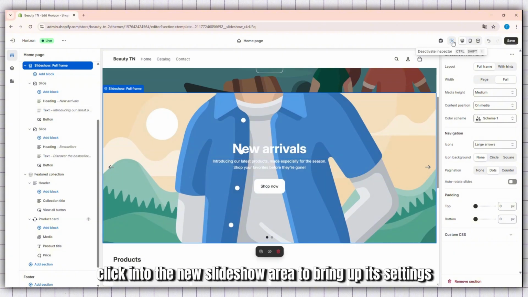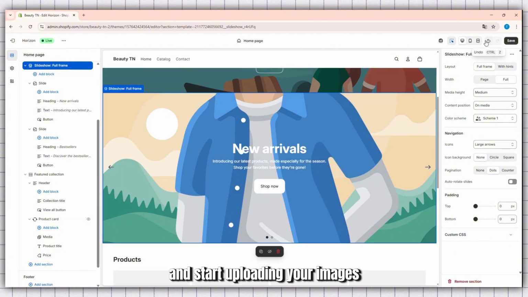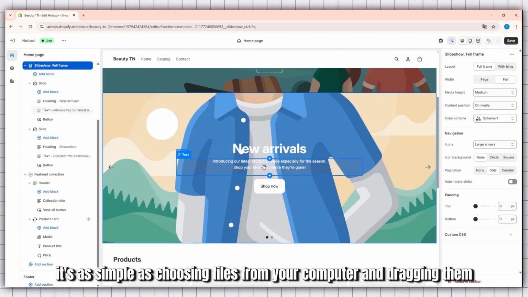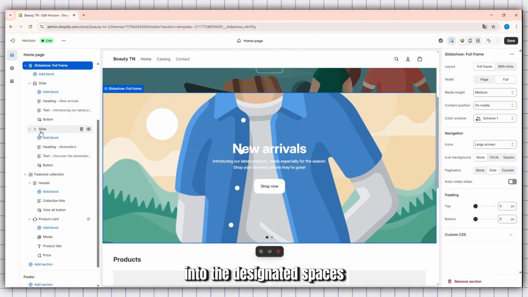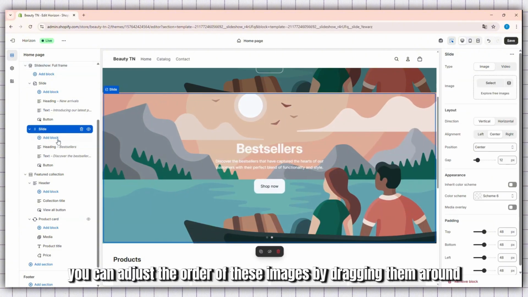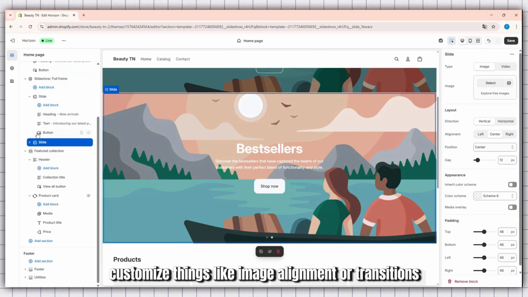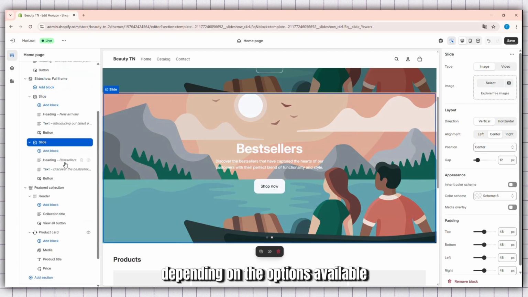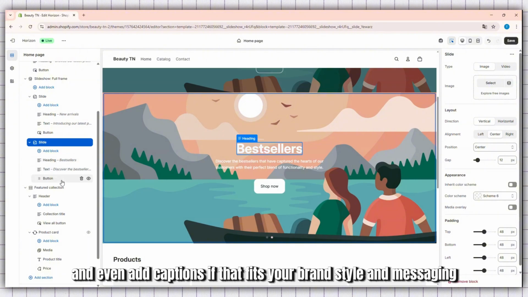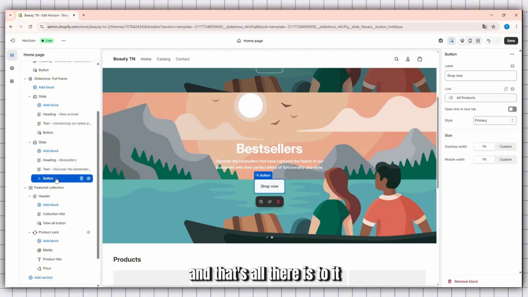Click into the new slideshow area to bring up its settings and start uploading your images. It's as simple as choosing files from your computer and dragging them into the designated spaces. You can adjust the order of these images by dragging them around. Customize things like image alignment or transitions depending on the options available, and even add captions if that fits your brand style and messaging. And that's all there is to it.